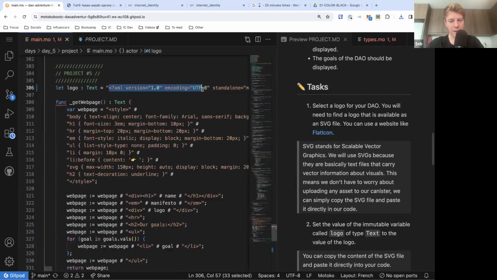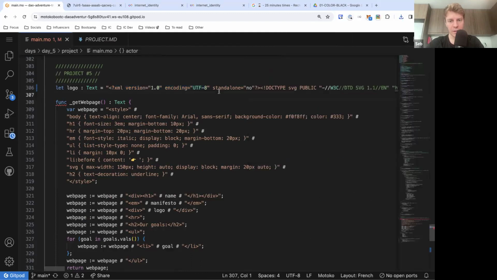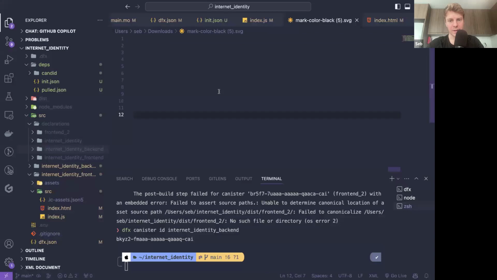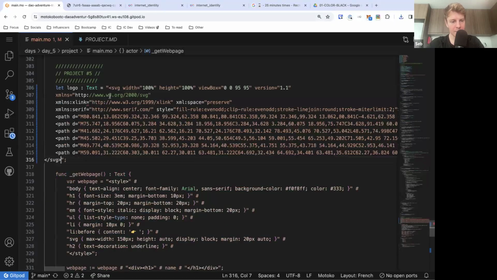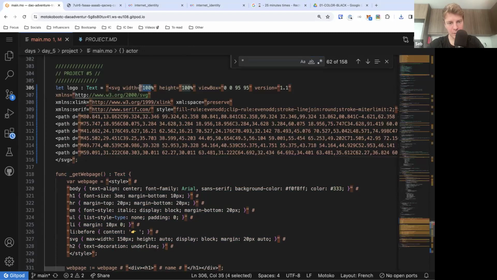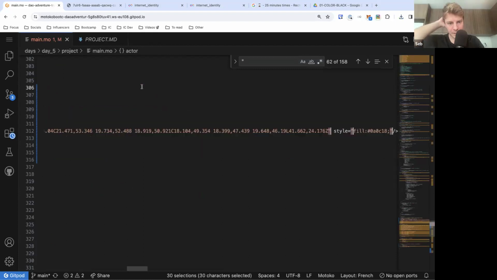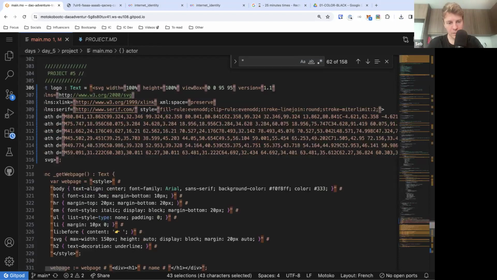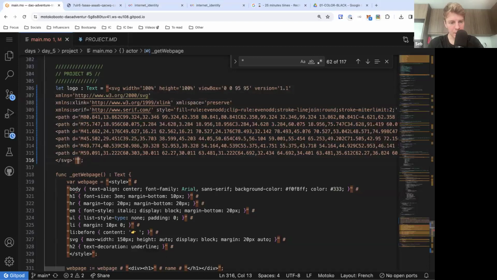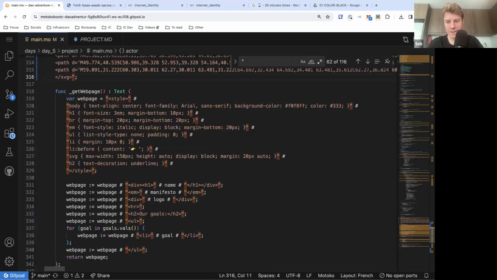And then, maybe first I will need to format that. That would be better to have it formatted. I just need this part. Okay. Now the trick is that in Motoko we use double quotes to separate strings. So I'm going to select all the double quotes and replace them by single quotes to not mess with the Motoko delimitations. Okay. So that's task number one and task number two.